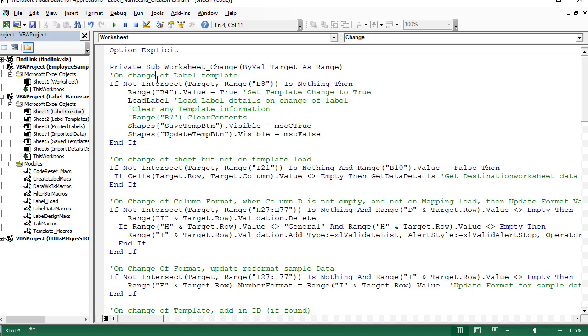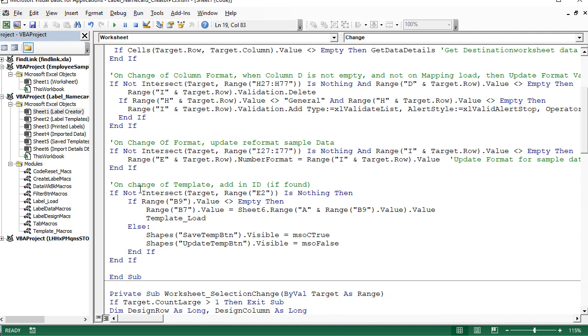So we go into Label Creator and we scroll down a little bit. We have some new code here: on change of template, add in ID if found. All right, so the first thing I want to do is look up that row. When they change the template, we need to do a few things.